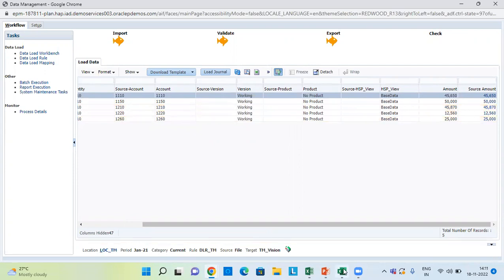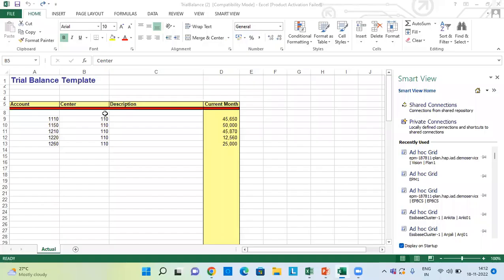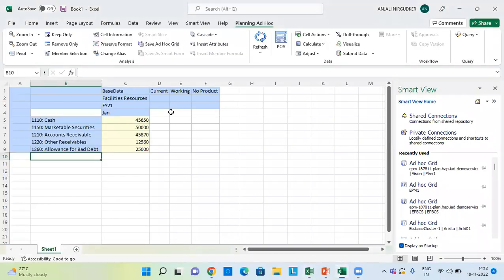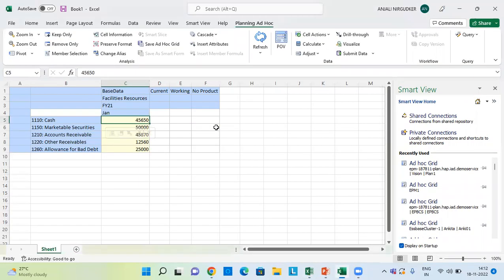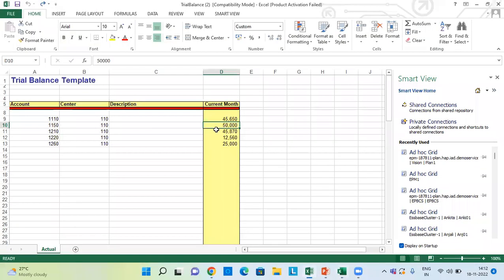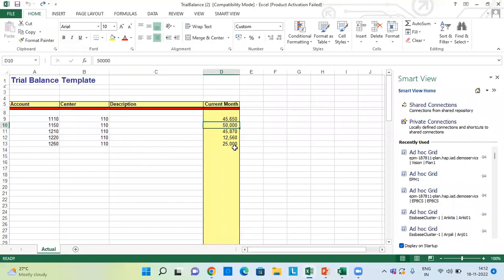I've also made the Smart View of it, and we can see here in our Smart View, all the account members are showing the correct amounts for which we loaded the data. These are the correct amounts. 45650, we can validate this figure from our Smart View. Marketable securities, accounts receivable 45870, 12560, and allowance for bad debts, which is 25,000.